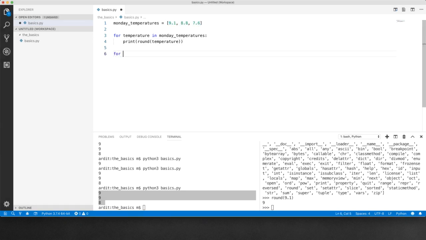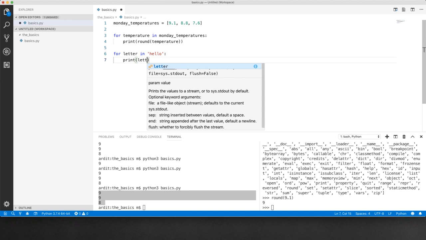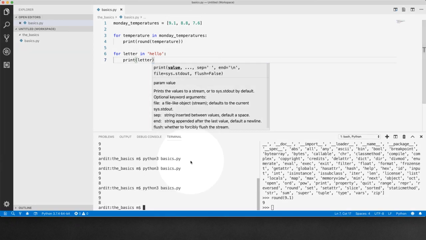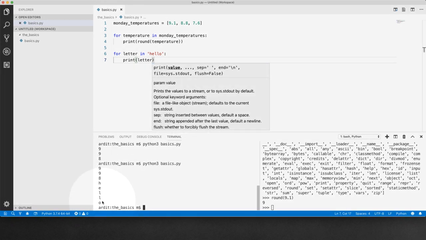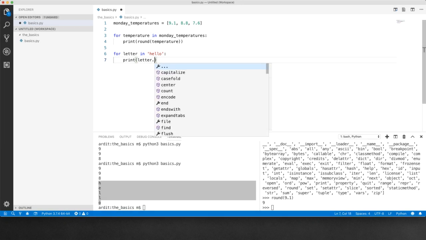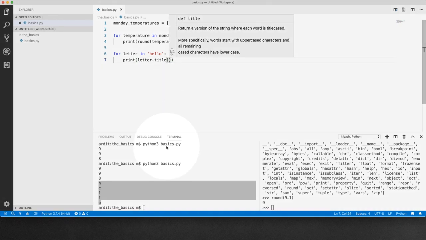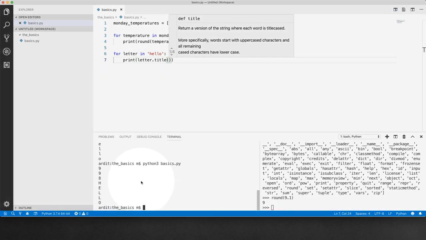For example, for letter in hello, print letter. And hello is printed out there. And of course, you can do whatever you like there. Title, get the first item, which is a letter, so the letter will be capitalized, like that.